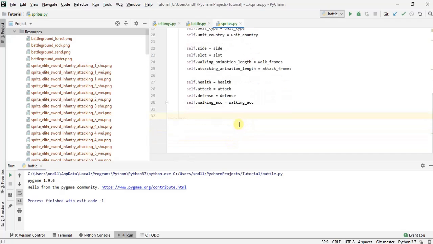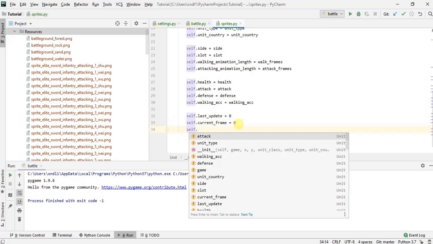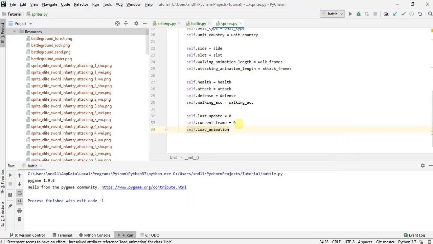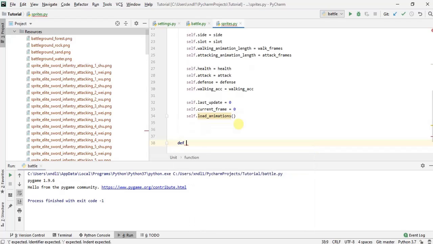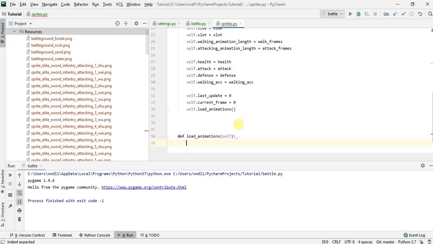Alright, so some other things we want to consider here is we want to be able to track when we last updated the animation and what the last or current animation frame is. Alright, and then we'll call this method load animations, which we'll define shortly. Actually, let's define it right now. That's fine. Alright, so what we'll be doing here is, whenever we generate one of our units, we'll load the animations as well.